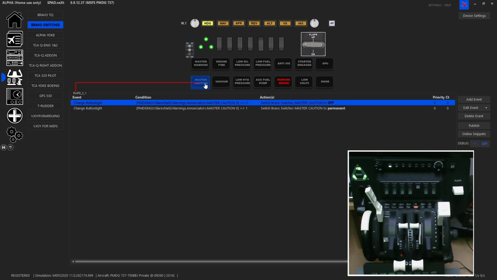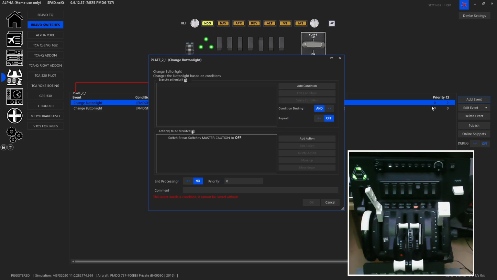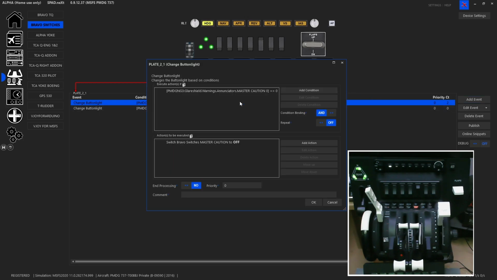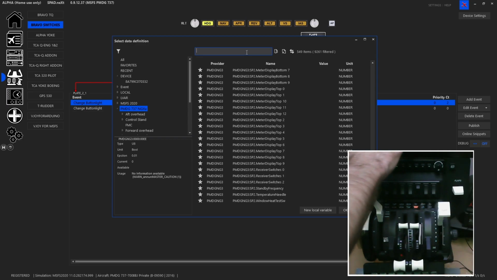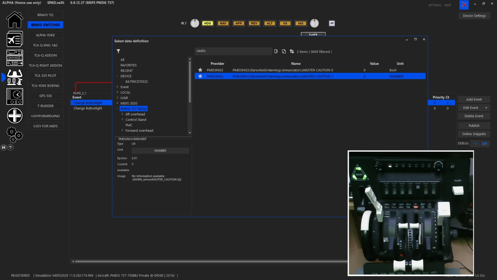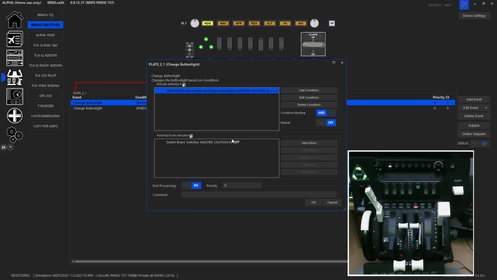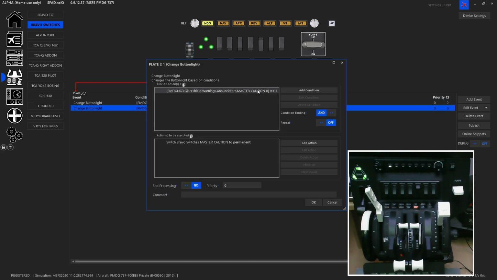Master caution, of course, there is a master caution. And for that, similar type thing. We added an event, and it's change button light, and it's going to ask us for a condition. So for the condition, I simply added a condition, I highlighted the NGXU, and then I just typed in caution, and you'll see that, well, master caution 0, which would be the left side or the captain's side. Master caution 1 would be the right side or the first officer's side. So I grabbed caution 0. When it equals 0, turn off the caution light. Then I copied, pasted, and I changed the value to a 1. And then I changed the LED to on and permanent.